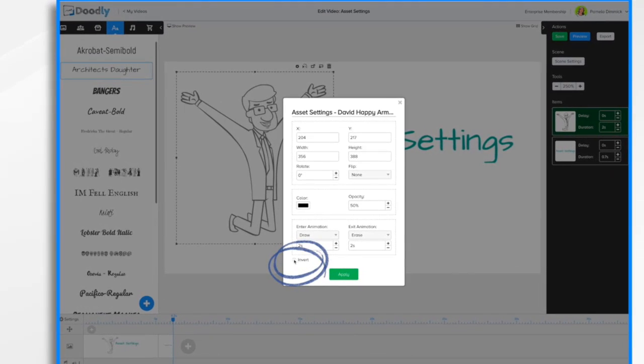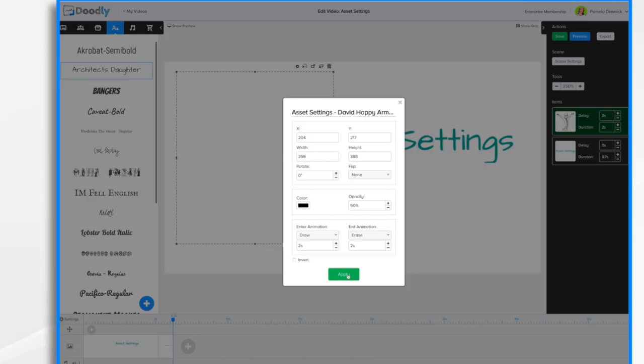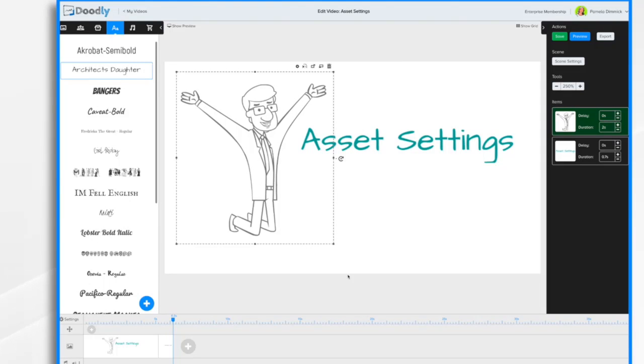And finally, we have this invert option. So I'm going to go ahead and click it so you can see what happens. He disappeared, right? Well, what really happened, he's still there, but his color changed from black to white. And since it's white on a whiteboard, you can't see it. We'll go back and change it. And the reason for that is kind of convoluted.